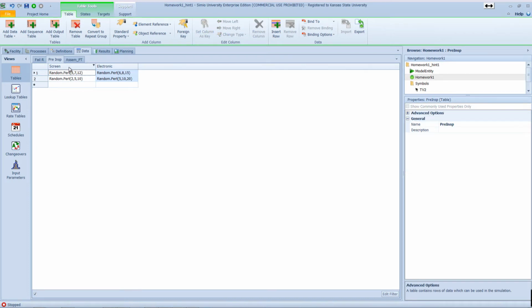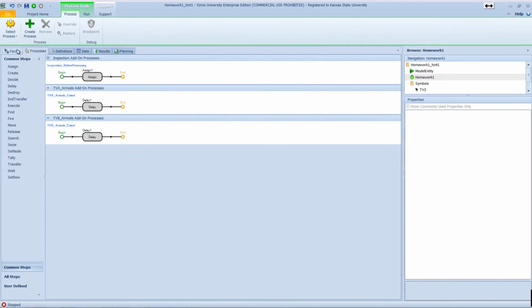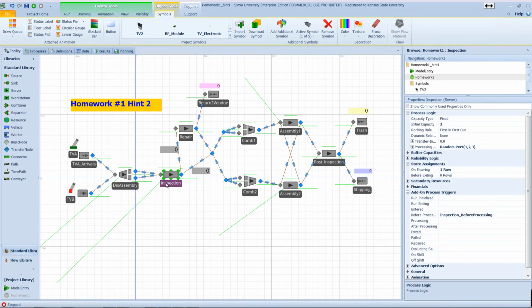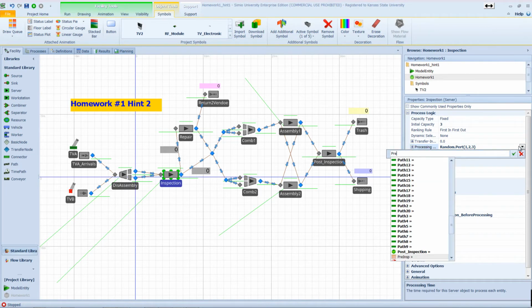We call it pre-inspection table, and it depends on the part type. Is it screen or electronics? And this is model A and model B. And the way we're going to reference this is going back to the facility. All we have to do is change the processing time right here, referring to the pre-inspection table.